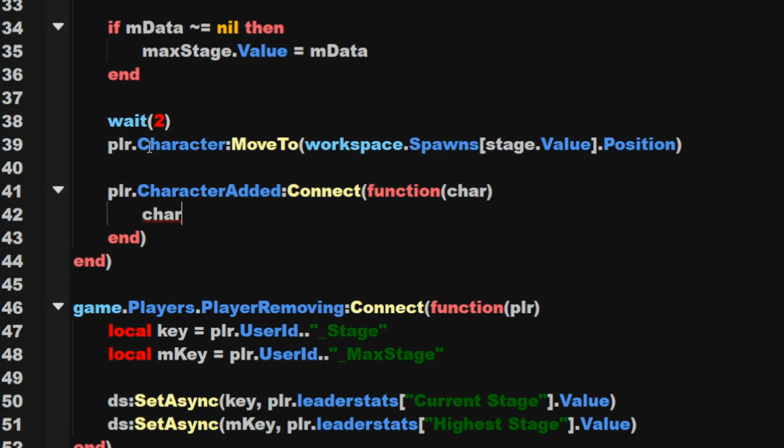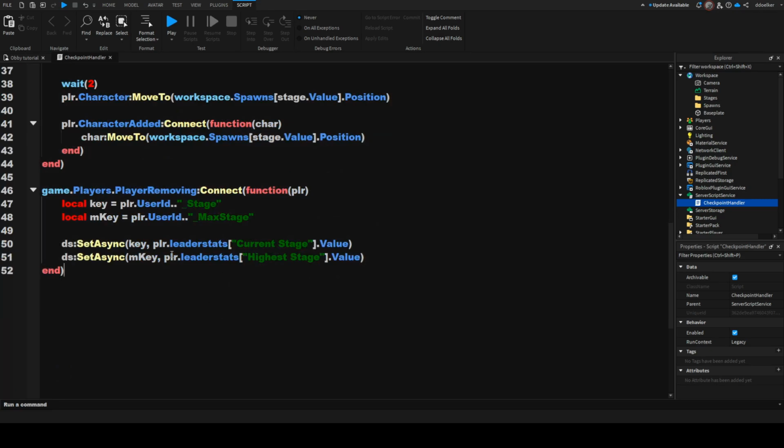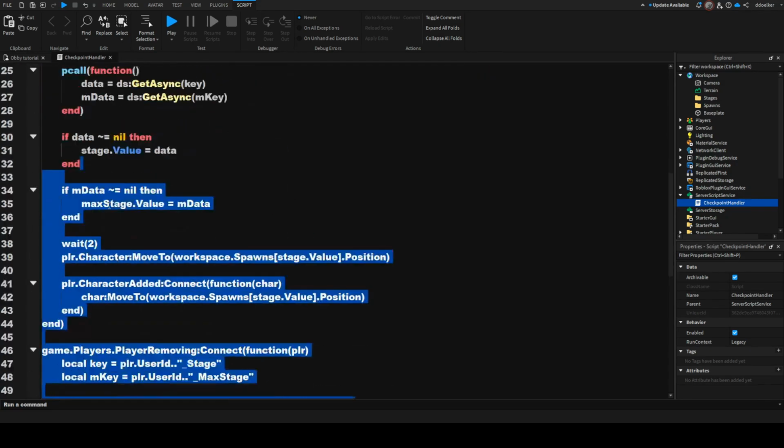We're just going to say char:MoveTo, in the brackets, workspace.Spawns, square brackets, stage.Value, after the square brackets, .Position. This will handle all the respawning and all that stuff for us.